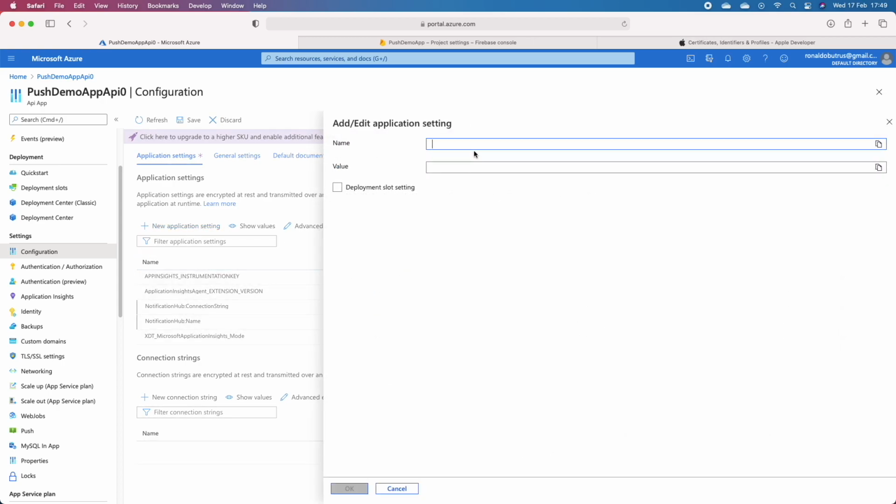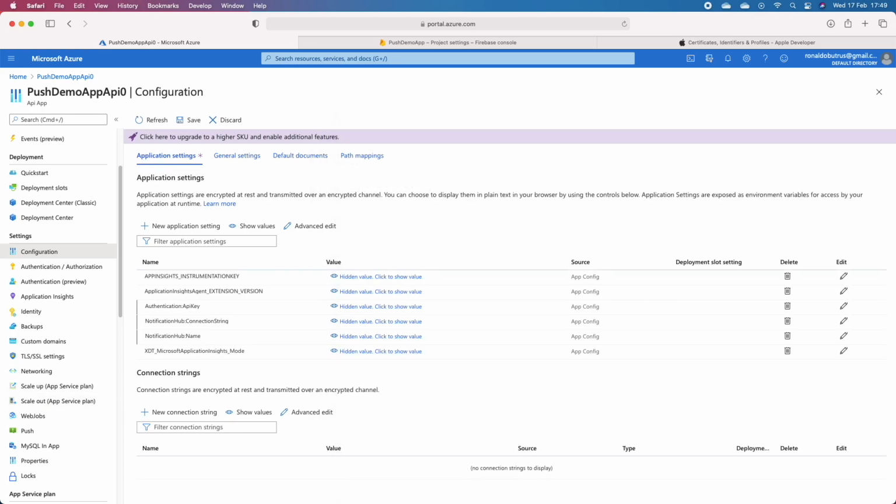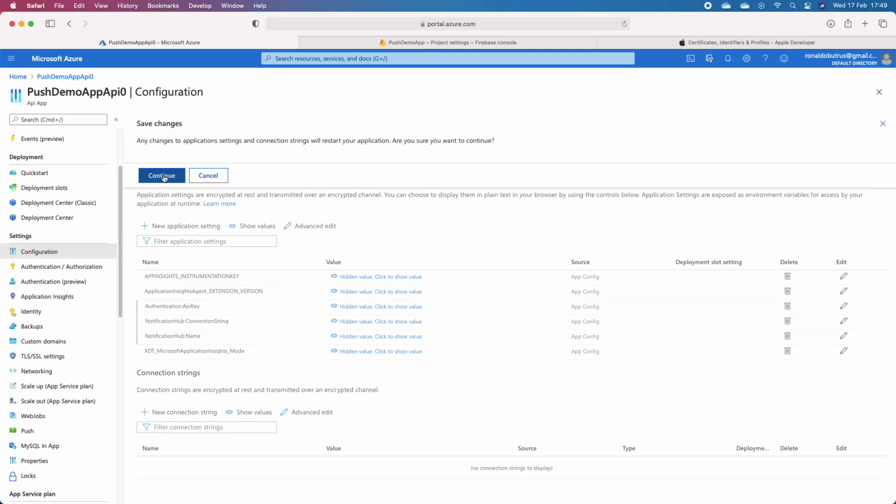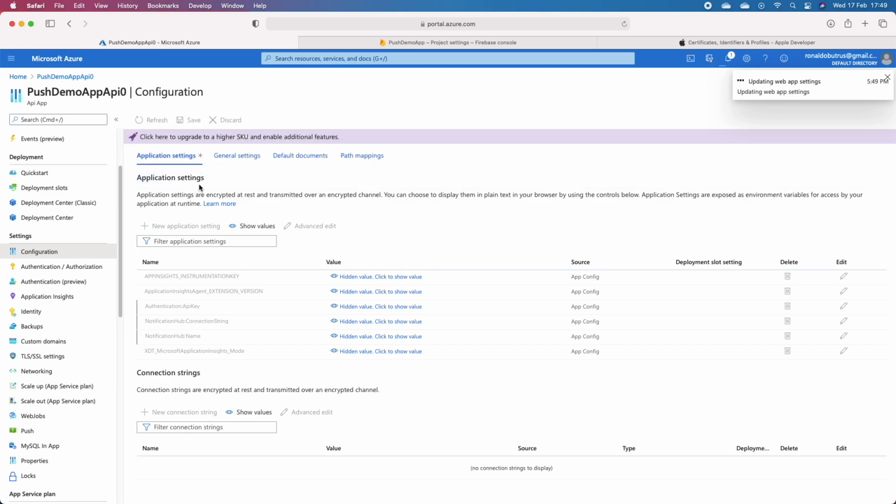And then we have our authentication API key, and in my case it's my API key. Okay. Now that this is done, I can save, make sure you save. Once that is done, we can go back to Visual Studio.